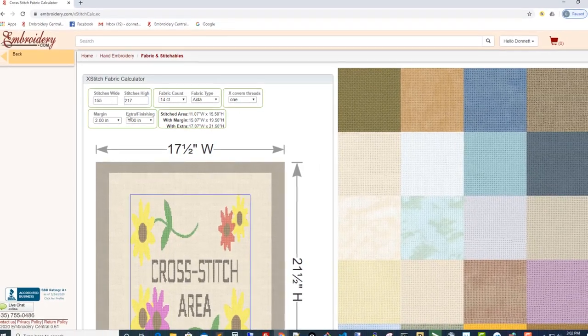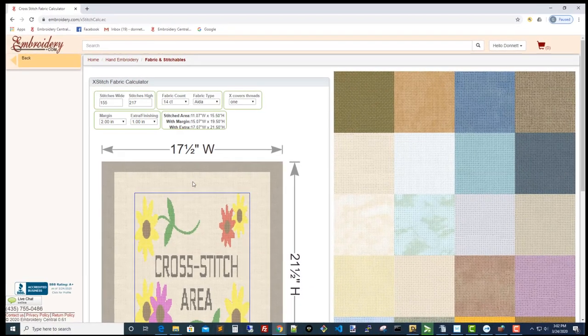I always recommend 3 inches all the way around to have enough for stretching and framing and anything else you want to do. It will also then show us our stitch area, our extras, our margins and our extras. And then it will tell us our custom cut size. So 17 and a half by 21 and a half.